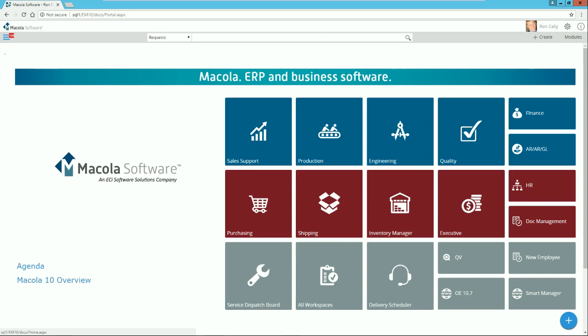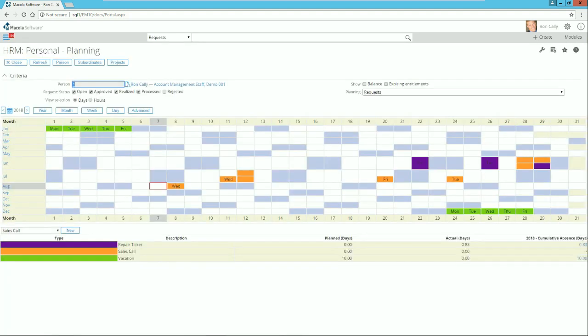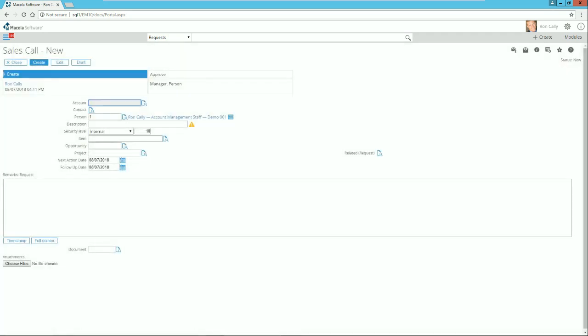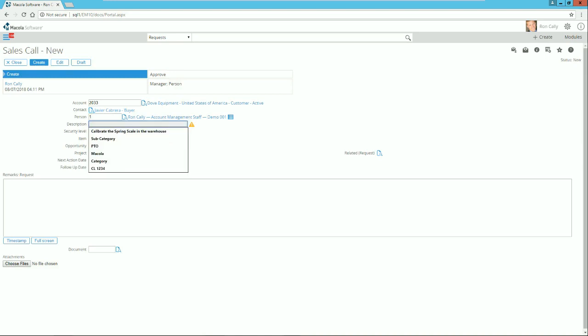Now, it also gives us the ability to work with your calendar. So if I were to go take a look at my calendar, and if I was a salesperson, I could say that here is my planning calendar for the entire year. And today being the 7th of August, I might set up a sales call that I'm doing. Let's just say I'll go out and visit one of my accounts. I'll go out and visit Dove Equipment Corporation. I'm going to go see Javier again about bike damage.